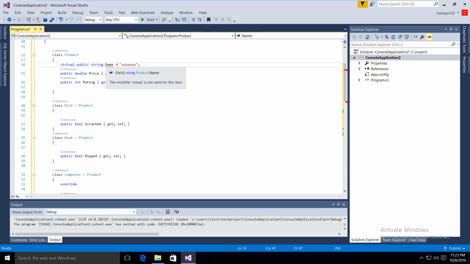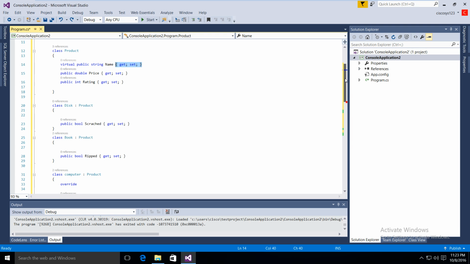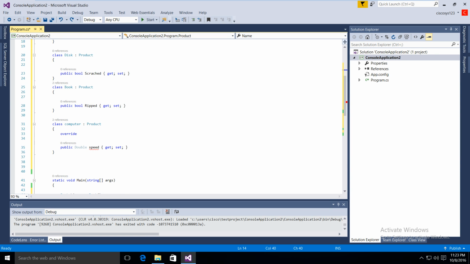Why is it giving me an error? Name is equal to AAA. Why would it give me an error? I don't know. This is strange. Why? Maybe it doesn't have getters and setters? I don't know exactly. Why is this giving me an error?